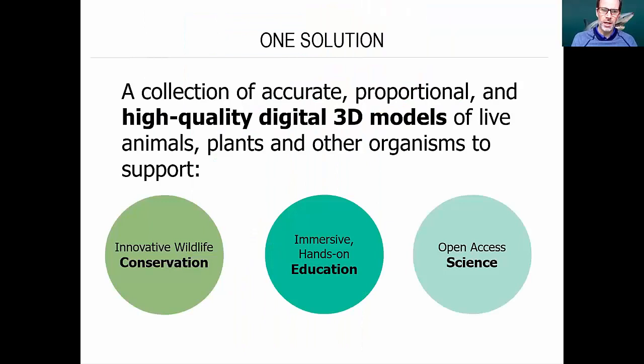So our Digital Life project is a collection of accurate, proportional, and high-quality digital 3D models of live animals, plants, and other organisms to support three main causes. Conservation. Conservation is important because by visualizing these 3D models, which I'll show you in a minute, it'll hopefully convince you that they have value. They allow you to see the animal in a new way. And immersive, hands-on education using new scientific tools and science.